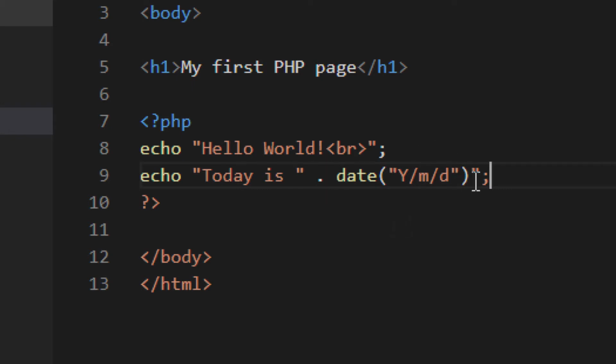And I don't think I do need the quote there, so let me get rid of that quote, so that it ends with just the parentheses. So it should say hello world, and it should say today is, and it should run a date function to see what the date is.